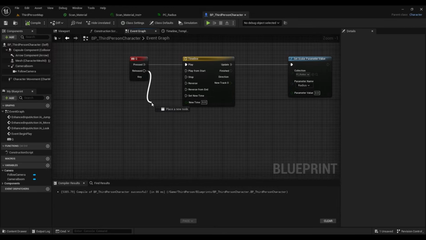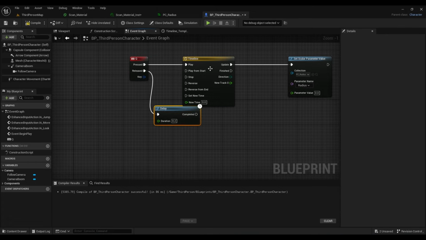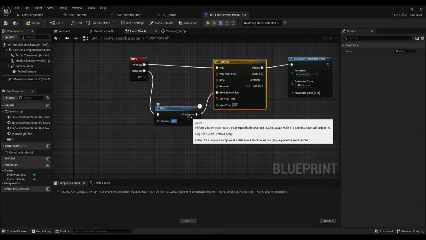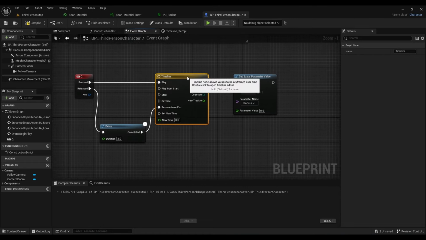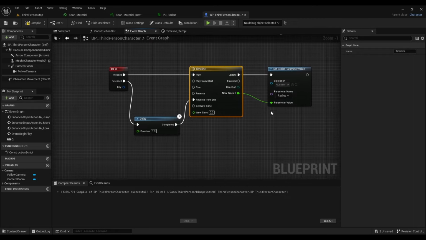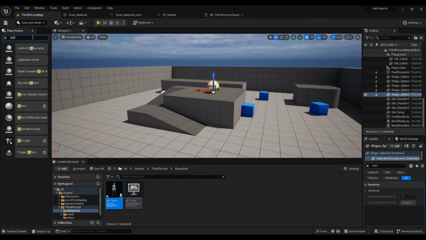After that, we're going to click on released and look for delay. After that, we'll right click and we'll connect it to reverse from end. We're going to change the duration to 3 seconds. After that, we're going to connect the new track to parameter value and hit compile. After that, we're going to adjust the map, and we're going to figure out where we want to put the spheres.